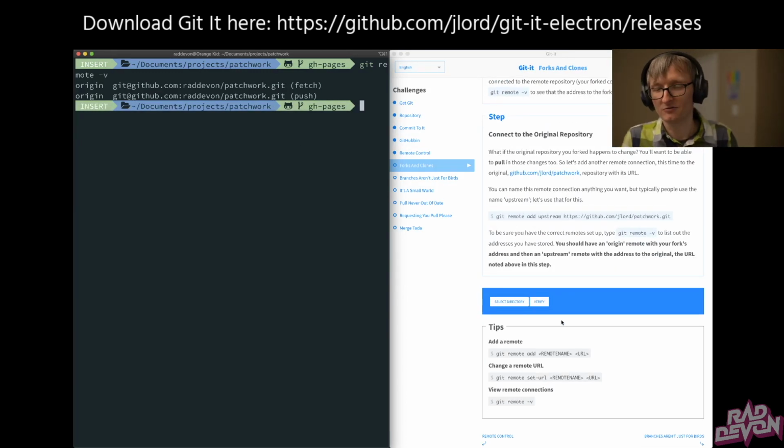Connect to the original repository. What if the original repository you forked happens to change? You'll want to be able to pull in those changes too. This is useful if you're trying to contribute back to a project. You're going to have to integrate your code into their code. If you're contributing to a project and you're going to push up this pull request and say, hey, bring my code into the project, you want to make sure that your code will merge with whatever the current version of the project is. You don't want them having to clean up your pull requests.